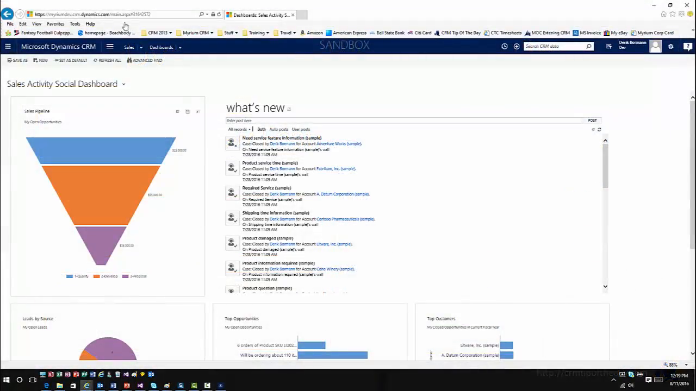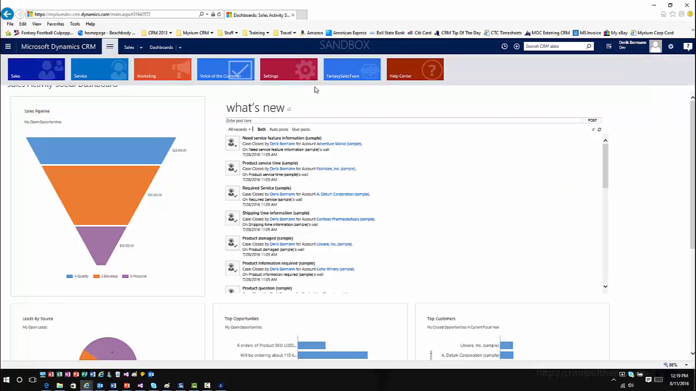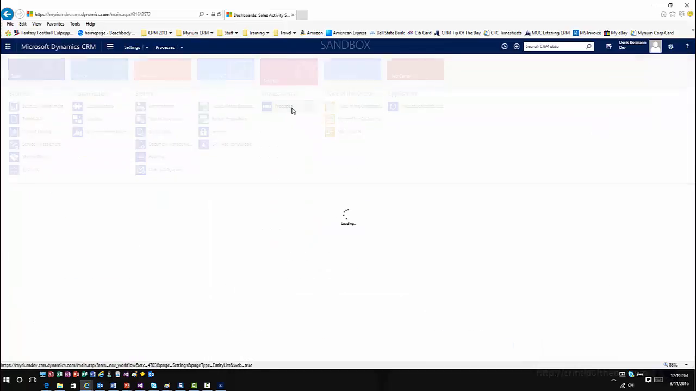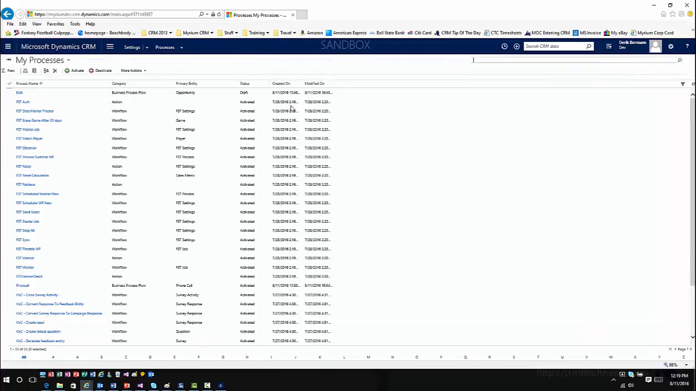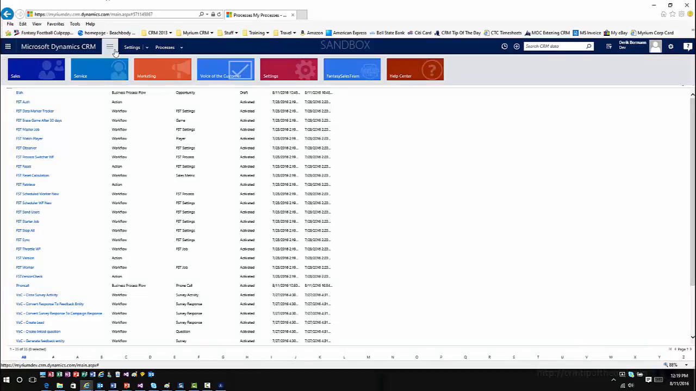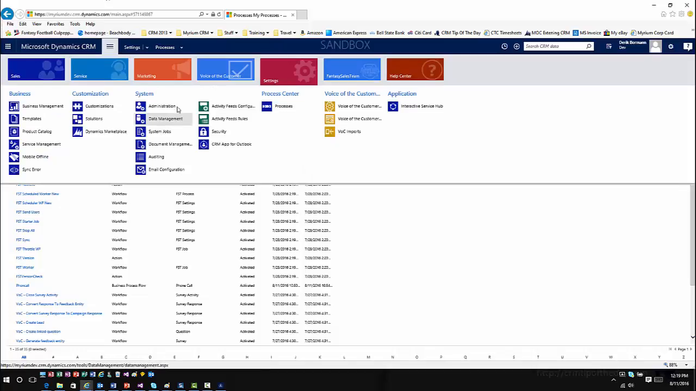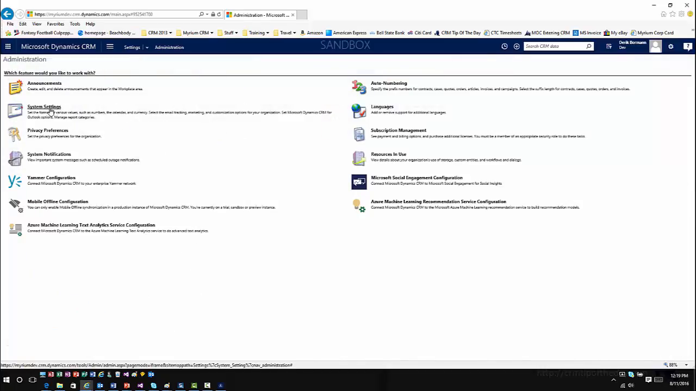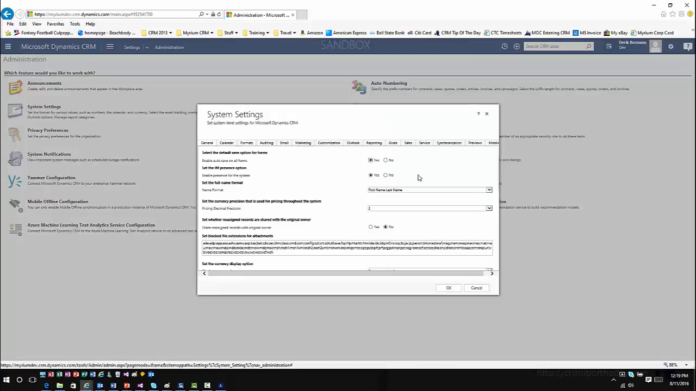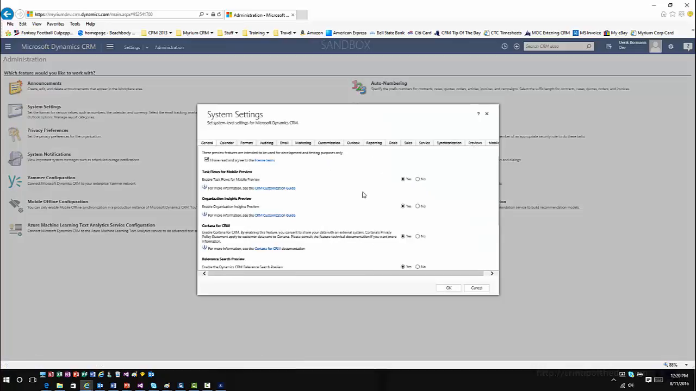So I'm back in CRM, and really it's just a process. If I go into settings and I go into processes, this is where I'm going to create them. Now again, it's a preview feature. So one of the first things that you have to do from a preview perspective is go into settings, go into administration, and then underneath system settings, you'll see all of your different preview features that are available in this particular option.